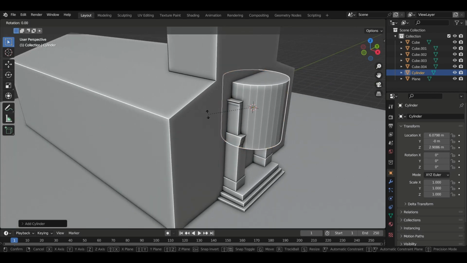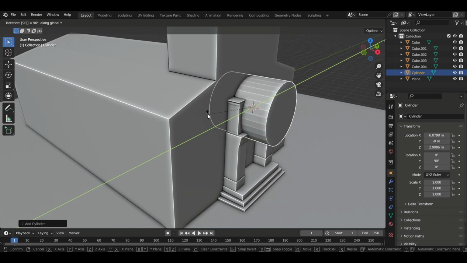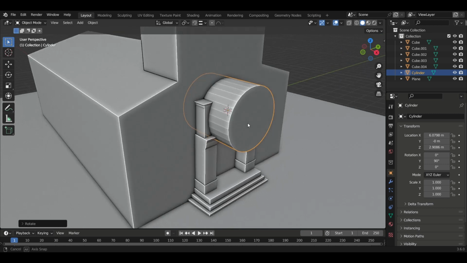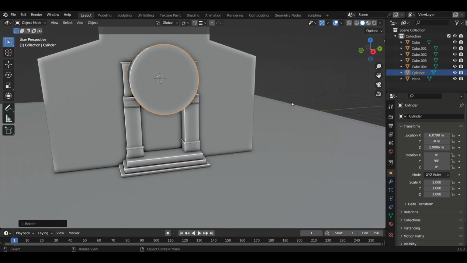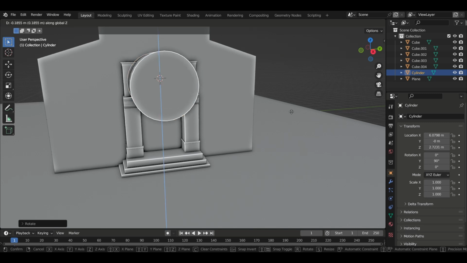Rotate in Y direction. Hit R to rotate and lock it in the Y direction. We have to move it to 90 degrees, so hit 90 on the number pad, then hit Enter to lock it. Now reduce its size. First bring it down a little bit.